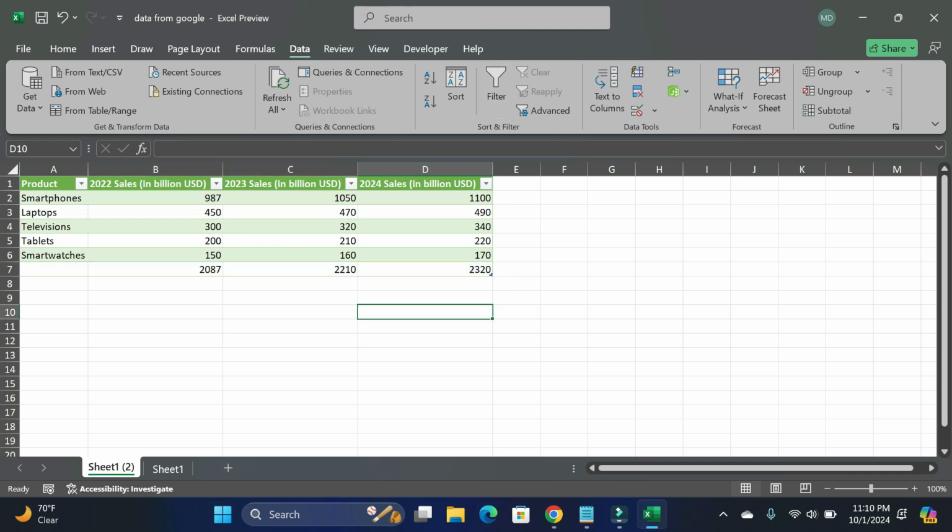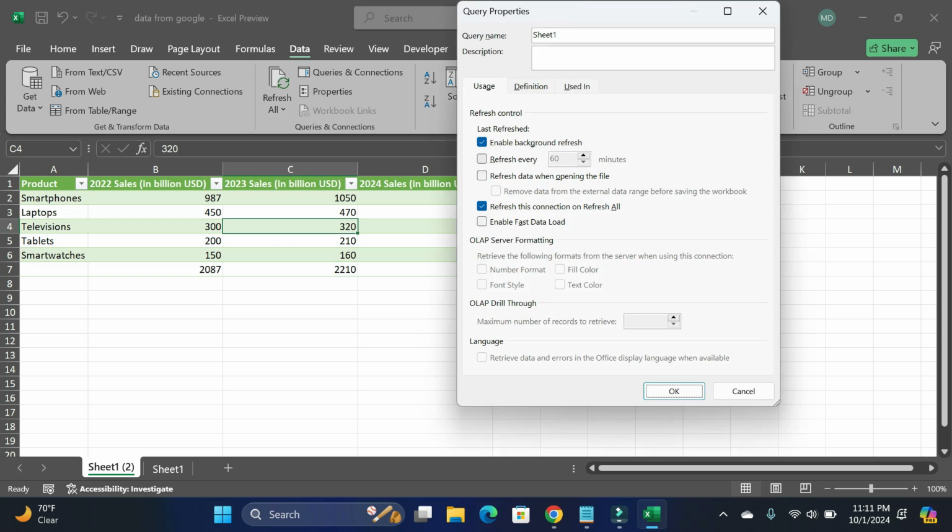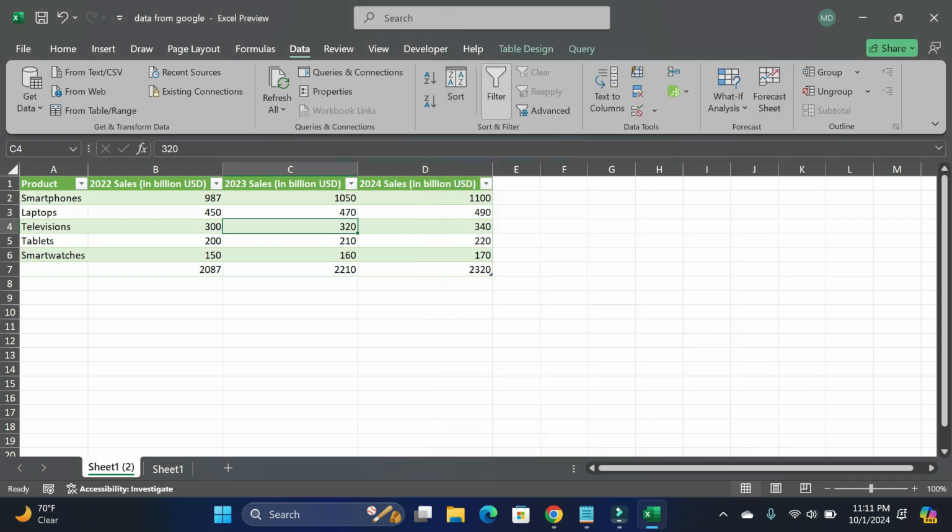Now if you want your data to be dynamically reflected, if you are going to make any changes in Google Sheet, then simply click over here, go to refresh all, connection properties, and over here you can simply put in a value refresh every 60 seconds. I'm gonna write 2 minutes. And also you can check this refresh data when opening the file. Click on OK, and now you are good to go.